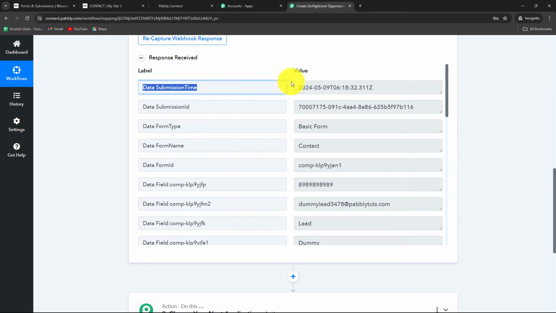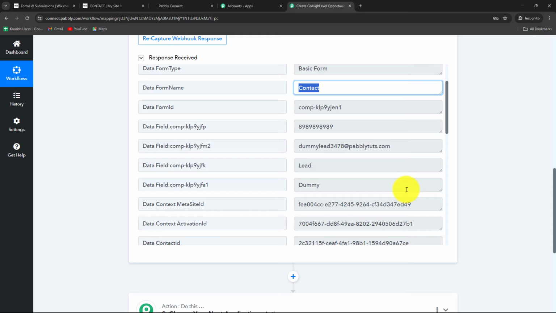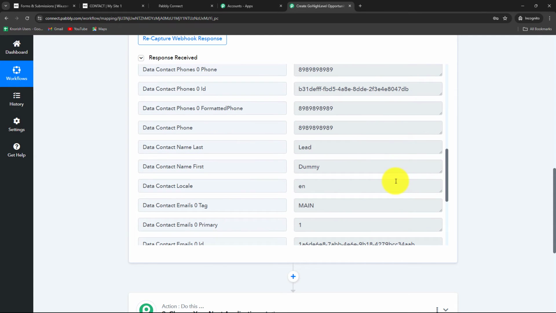This is the date on which the form is submitted, the date and time. Here's the submission ID. Here's the type of form, okay, the name of the form, form ID, and the details of the lead who has submitted this form. So this is the first name, last name, email, and the phone number. This means that our connection between Wix Forms and Pabbly Connect is absolutely successful.